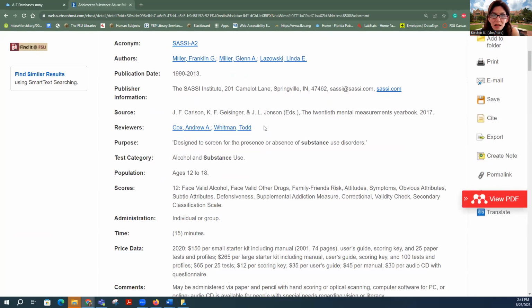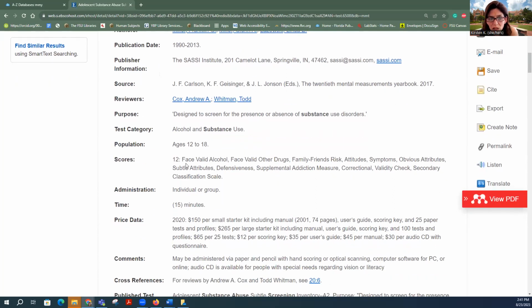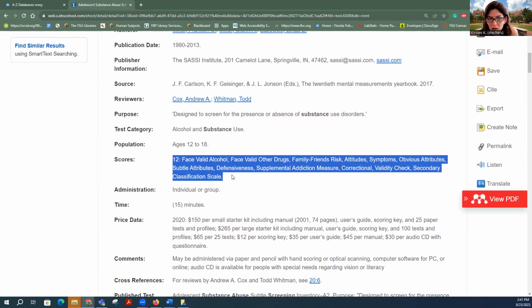So you can at least see the items of the test and what it's measuring. But what this will do is it will give you the subscales, so you can get an idea of what it's looking at. It's looking at family, friends, risk, attitudes, symptoms, etc. So you can get an idea of the scope.